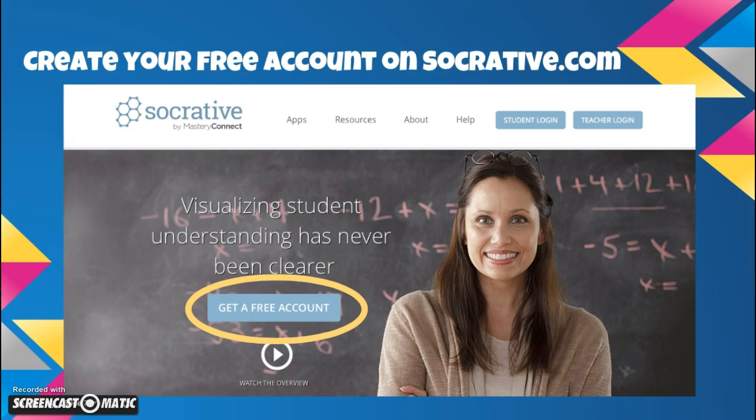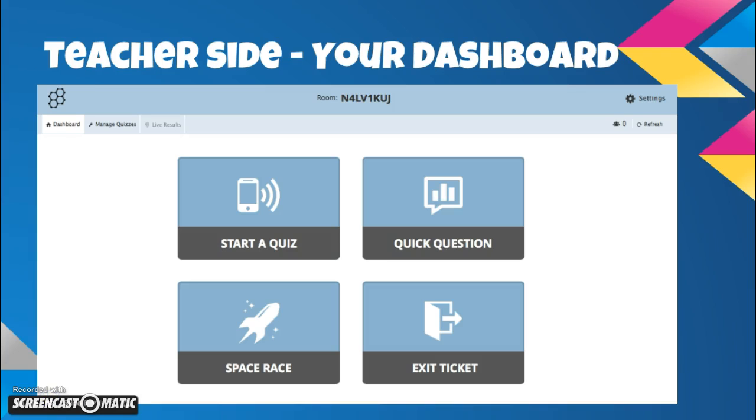So the first thing that you have to do is create an account as a teacher. You're going to want to do it on the website because trying to do it on an iPad or a device is just a little too tedious. So once you create your account and you log in, this is your main dashboard that you will see when you access via the website. You get a smaller version of it on the iPad. As a teacher, it's a little bit easier to do everything on the website.